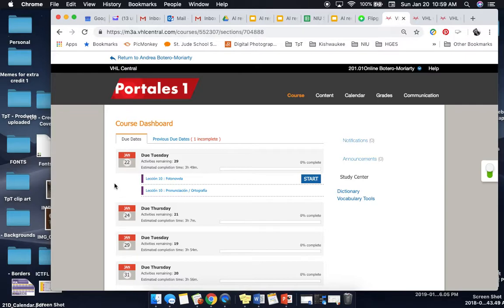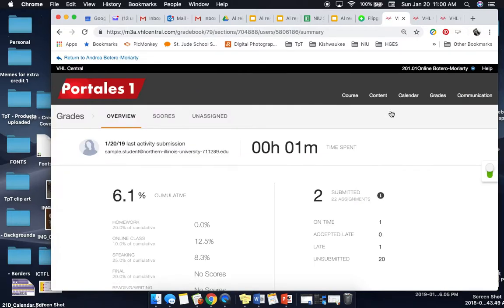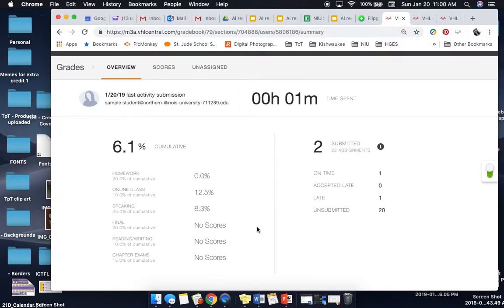Just a couple of things that I want to bring forth to remind you as I grade our first activities. When you come to your dashboard, you have your due dates that are current, so the things that you have to work for Tuesday, but also your previous dates, and it'll tell you how many incomplete activities you have. But also, when I'm grading your activities, I am going to leave you lots of feedback. So when you go into your grades, into your grade book, you can look at your overview and see how you've been doing.